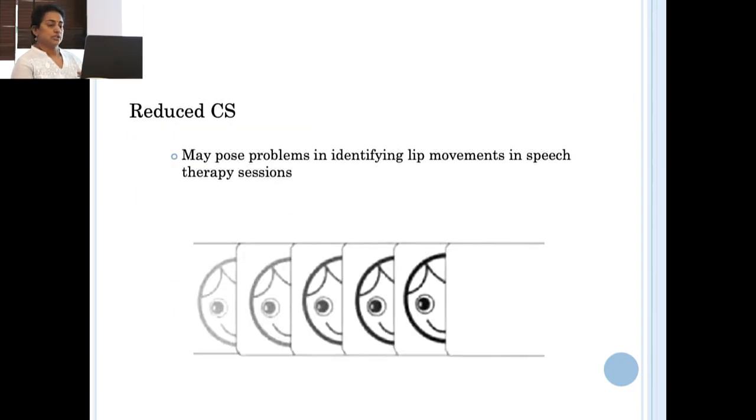So coming to reduced contrast sensitivity, you can use a low contrast test chart, and this is especially applicable for speech therapy sessions. When the child has a reduced contrast sensitivity, and if they find it difficult to understand the facial expression, the lip movements cannot be read by the child, and that can affect the speech therapy session.